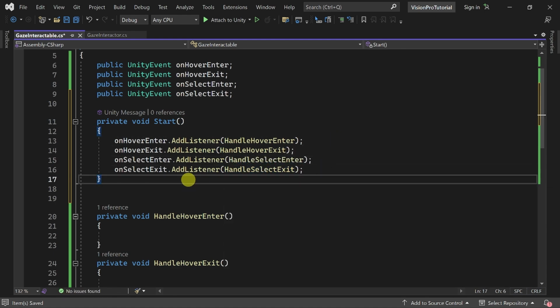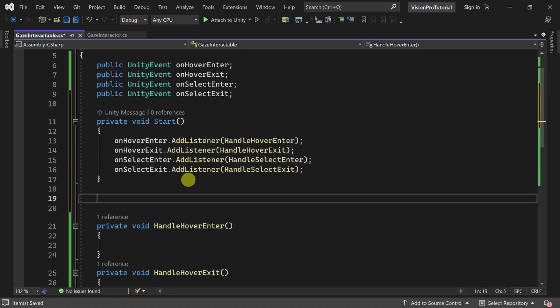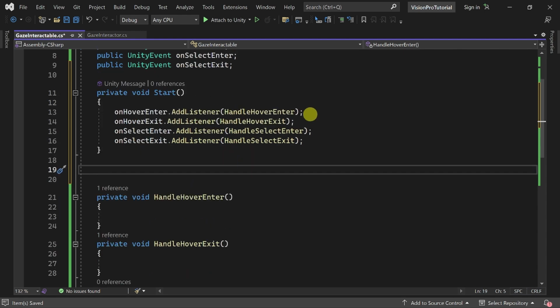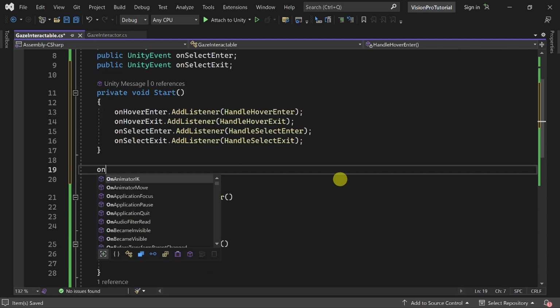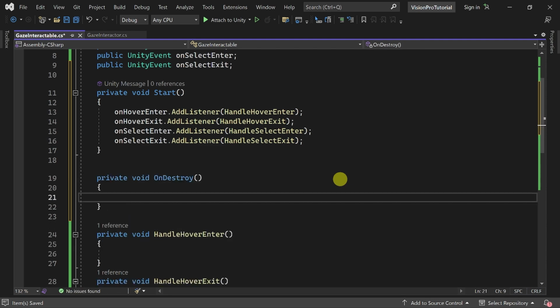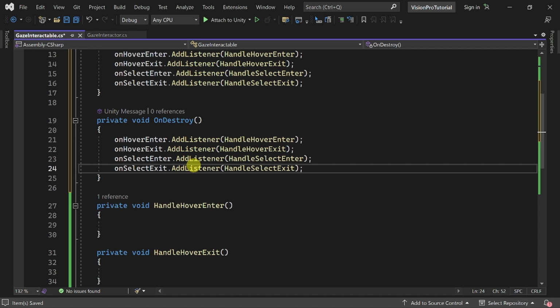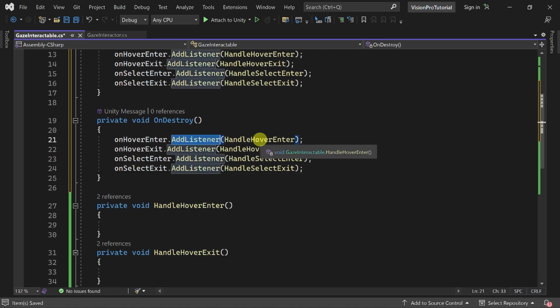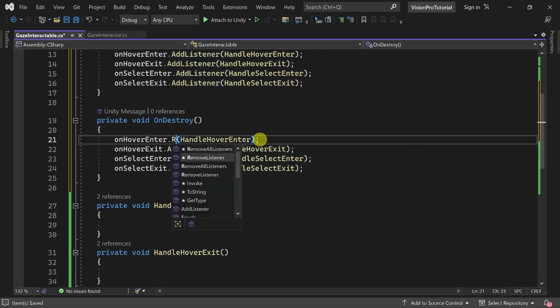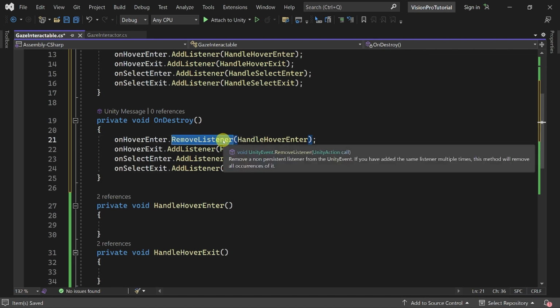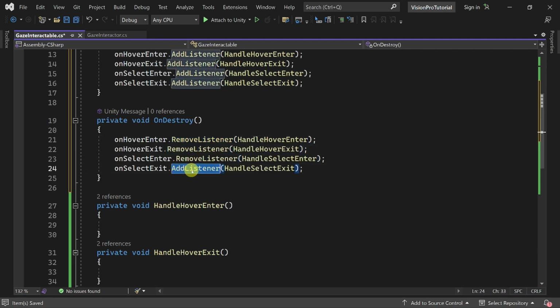And make sure to change the method that it's actually calling out to as well. There we go. And best practice is to always unsubscribe from an event if you are subscribing to it. So we'll set up the on destroy method and then copy and paste this chunk of subscriptions and change it to remove listener. And then I'm just going to copy remove and paste it in there.